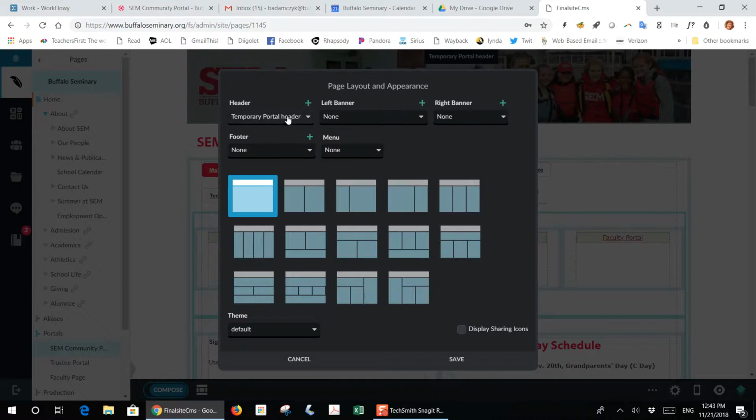For this page I use a temporary header. The default theme though is actually, that's the old one too. Our new website actually is this New Haven theme, but for this portal page I use the old one because everything fits in better. So this gives you a little bit of that background.